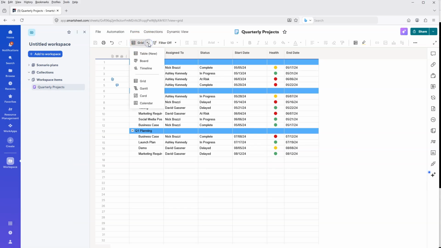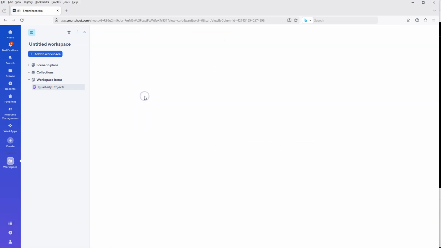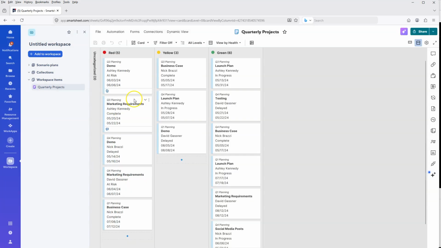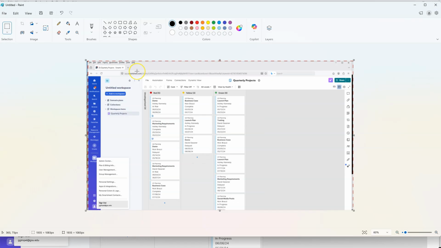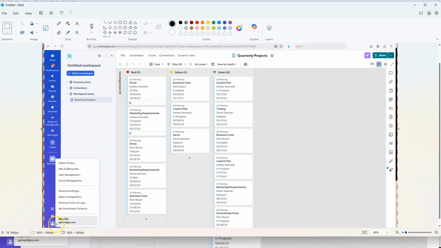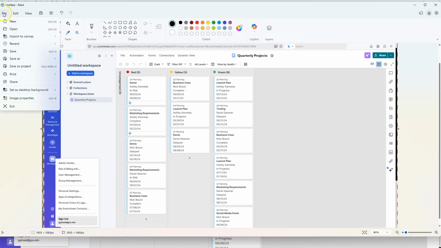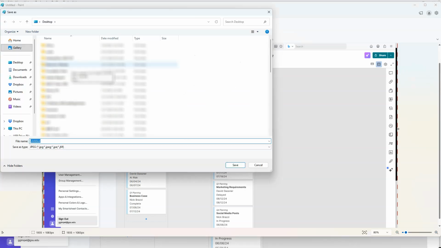Then you need to go to card view. Same thing. Do a screenshot. Again, make sure we can read your name. I'm going to zoom in, and you can see that it's GSU. And then again, we will save this as a JPEG, not as another format. Just save it as your last name dash card view.